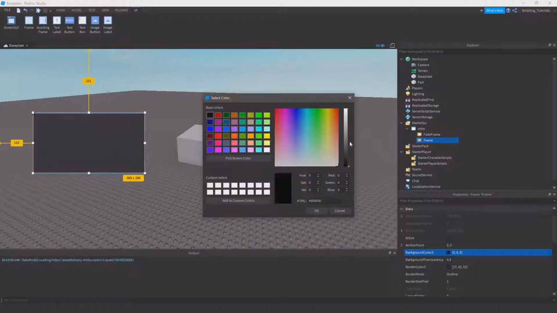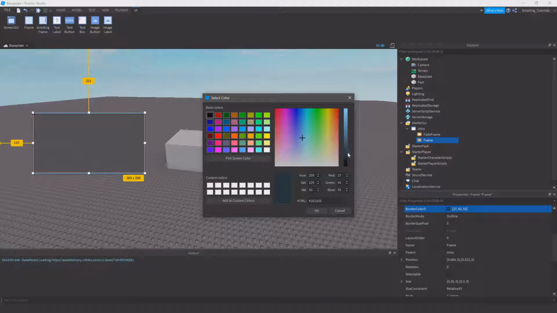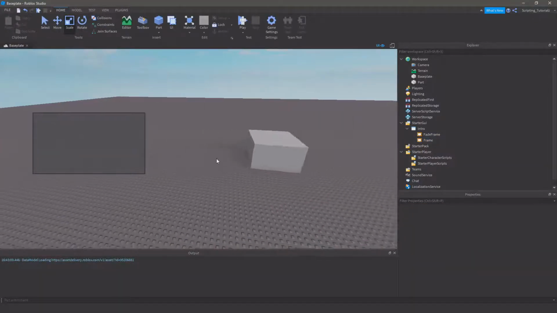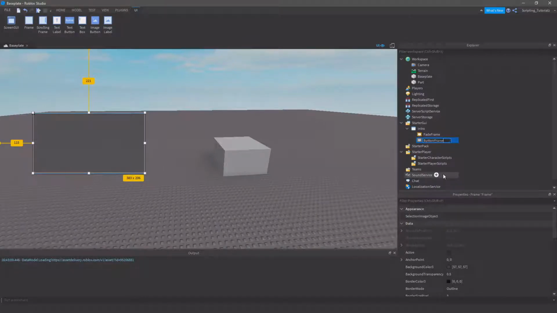I'll do my classic dark grey one, like so. I'm going to set the outline a little bit bigger and just make it black. So we got something like this. I'm going to call this the button frame. Actually, I'll just call it menu items, because why not? And I'll have two things in it.